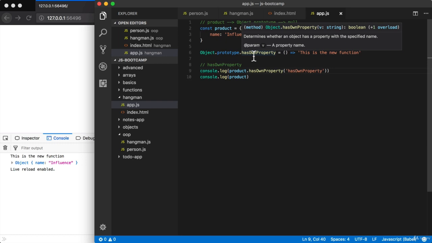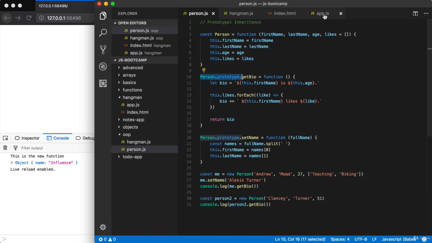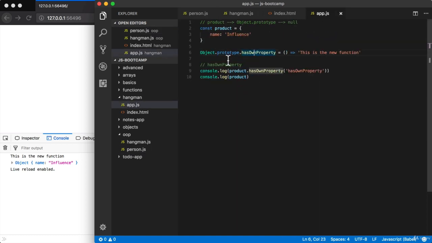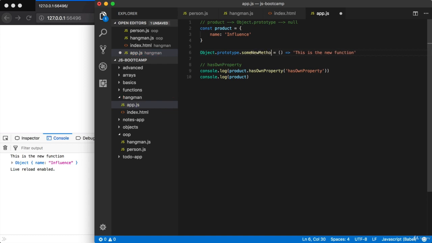Once again, something we're not going to be doing, but I just want to show you this to show you the similarities between what we've already done and understand and how JavaScript works behind the scenes. We could also add a brand new method onto all of our objects, some new method. Now we're going to be able to access that on every single object we work with. So down here, for example, I could replace hasOwnProperty with a call to some new method.